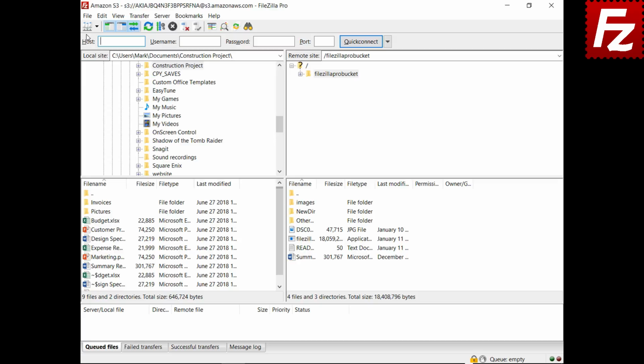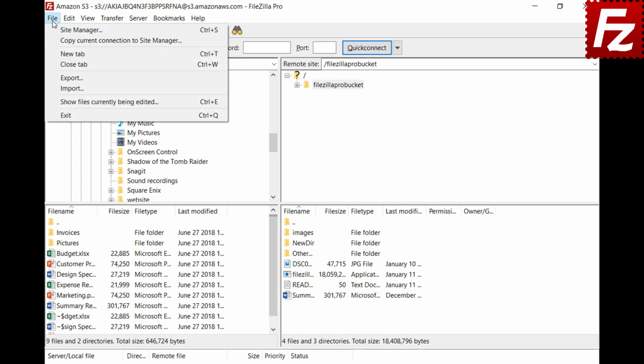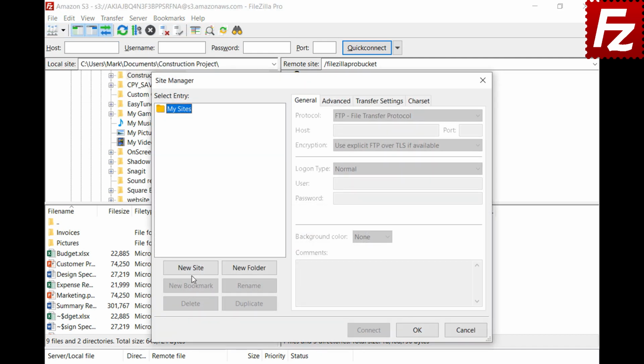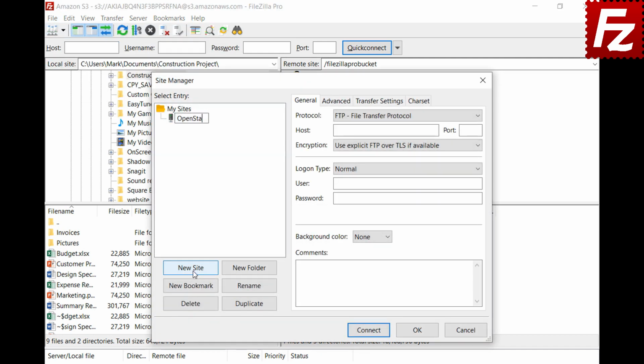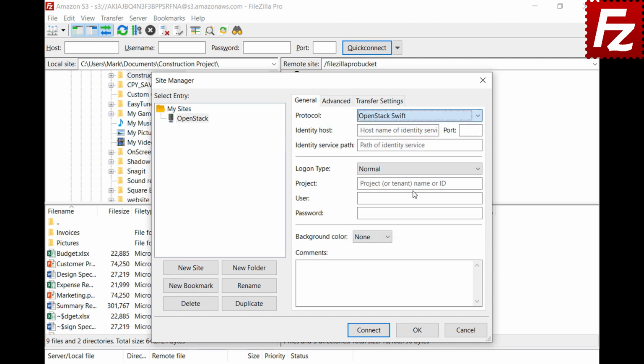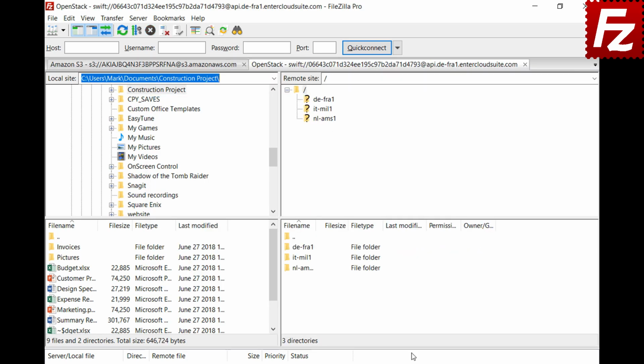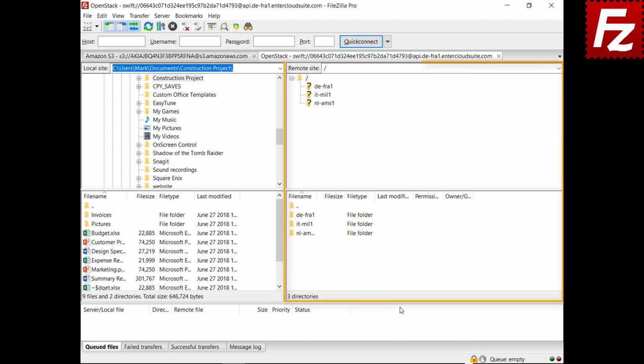Now we can continue. First of all, you need to create a site entry for your OpenStack connection. Click New in the Site Manager dialog box to create a new connection. Select OpenStack Swift as the protocol. Enter the identity host and path and project ID as supplied by your cloud provider. Also add your account email address and password in the text boxes. If everything is correct, you can now connect to your OpenStack storage. On the right side, you see your buckets, directories, and files. In this video, you learned how to connect to an OpenStack storage with FileZilla Pro.